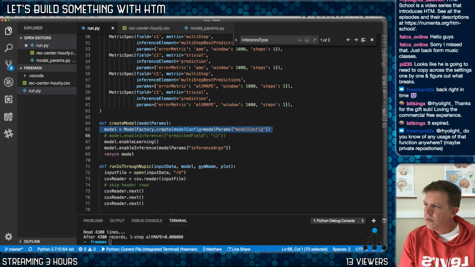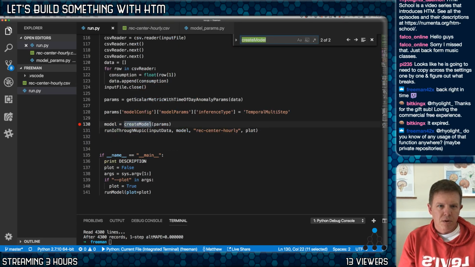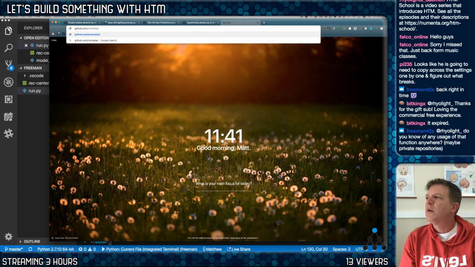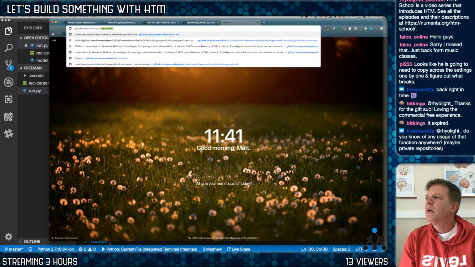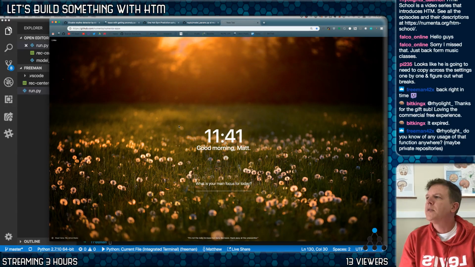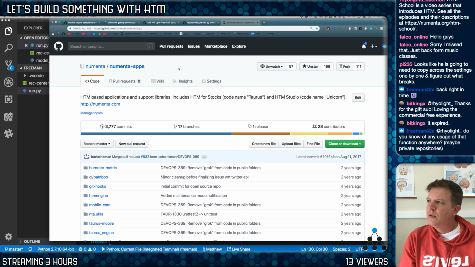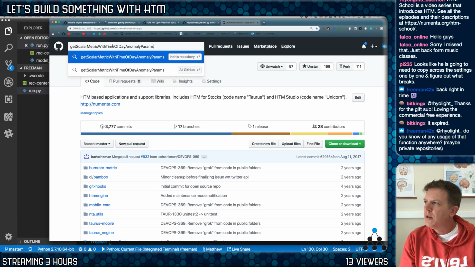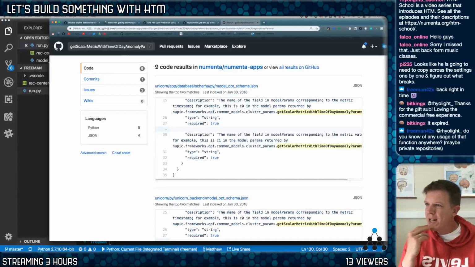Yeah. So in create model, where we're getting these model params, basically. Do you know of any usage of that function anywhere? Maybe. Yeah, there's definitely. We use it in Menta apps. Menta apps. And I mean, we should be able to put that function in here. I know I've got it in this repository. There it is.